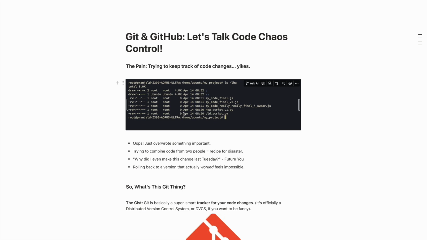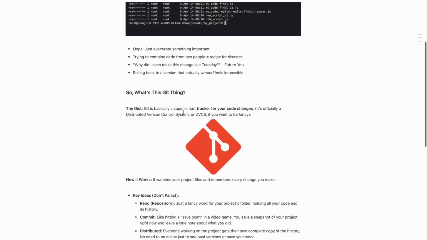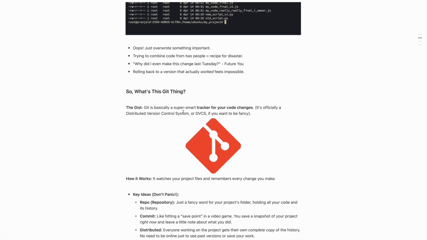So what is Git? Git is a version control system. You can say it's a super smart tracker for your code changes, and it basically helps you maintain lots of changes that you or your team are doing.